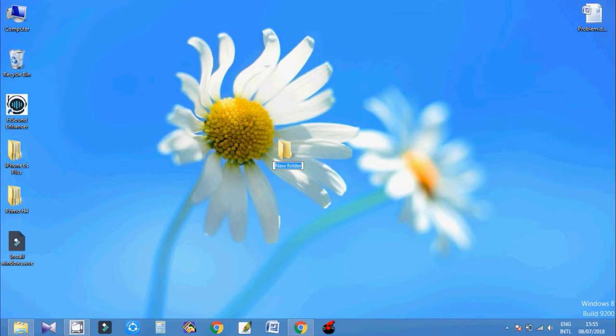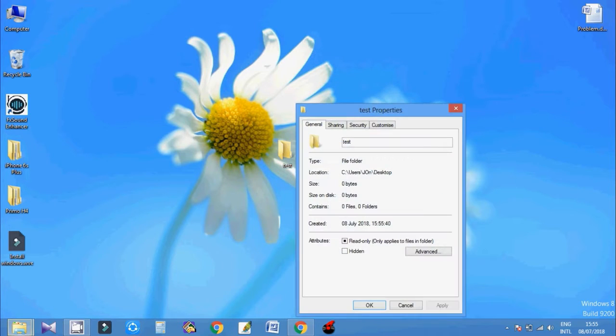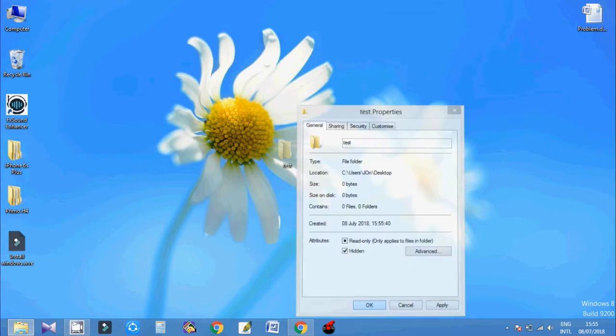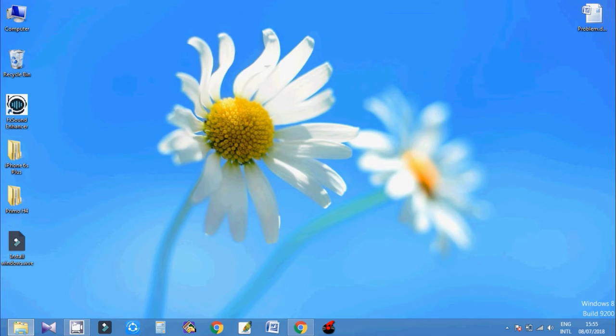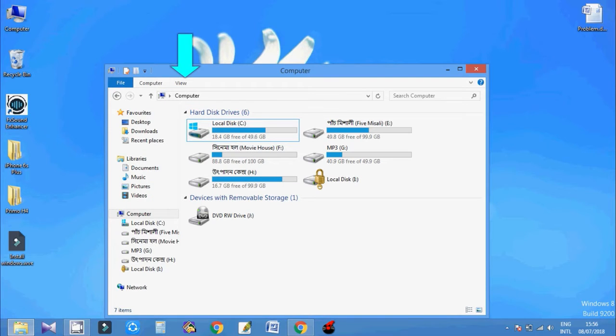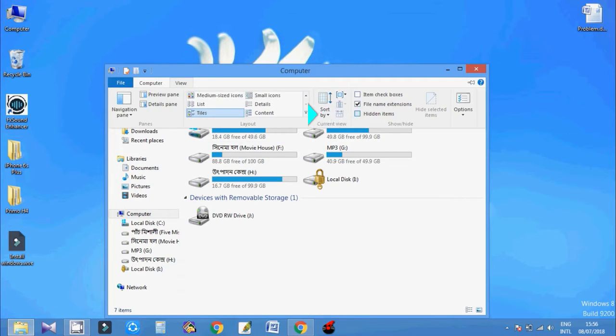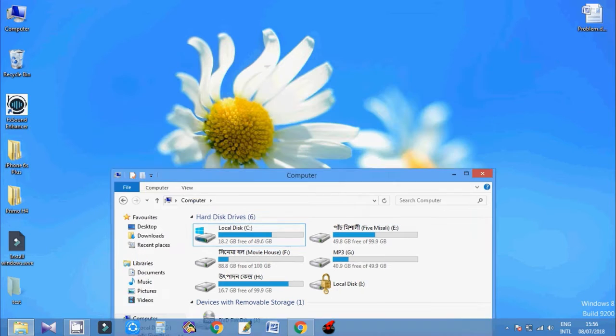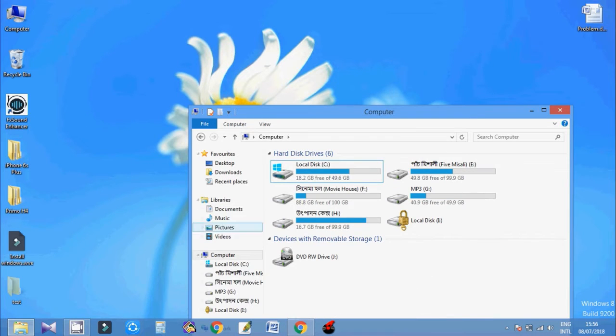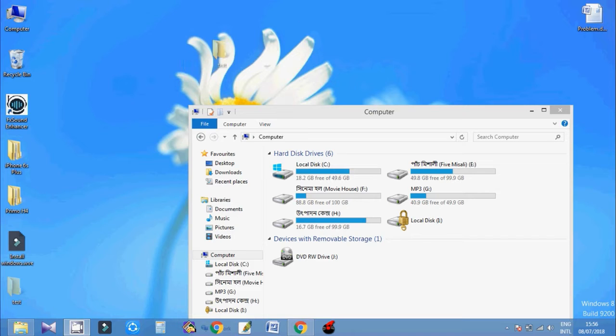Just this is a test. So just go to properties, hide, and okay. This is the normal method of how people hide their folder on a computer. And to open it, I'm using Windows 8. Go to My Computer, View, then Hidden items. So here you can see this is my test file.